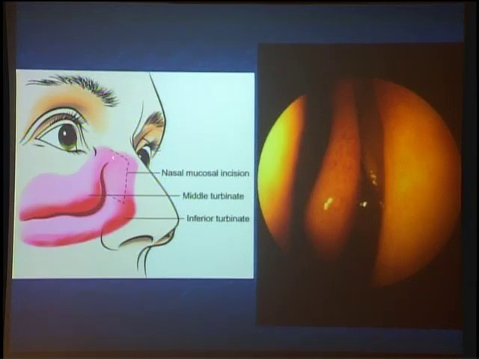Dacryocystorhinostomy surgery is basically a fistulization surgery from the lacrimal sac into the nose. So you're bypassing not the canalicular system, but just bypassing the nasolacrimal duct. So everything from the lacrimal sac above needs to be intact for this surgery to work. And this is just an endoscopic view.